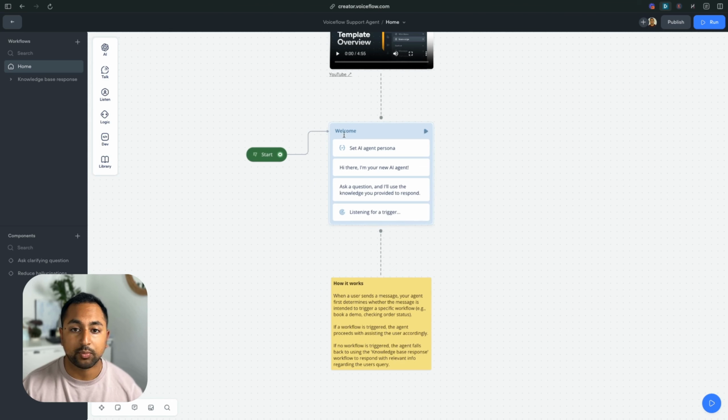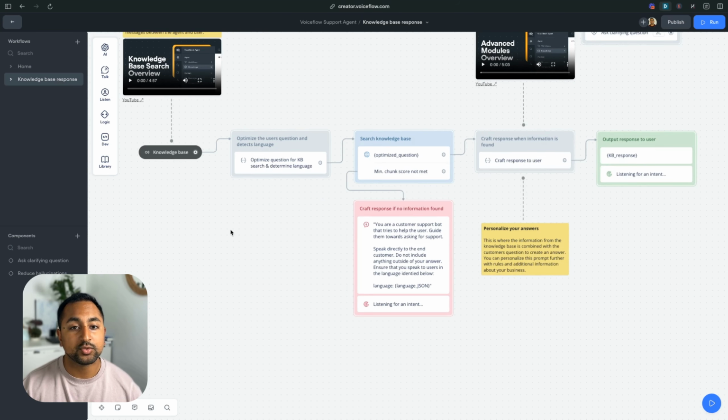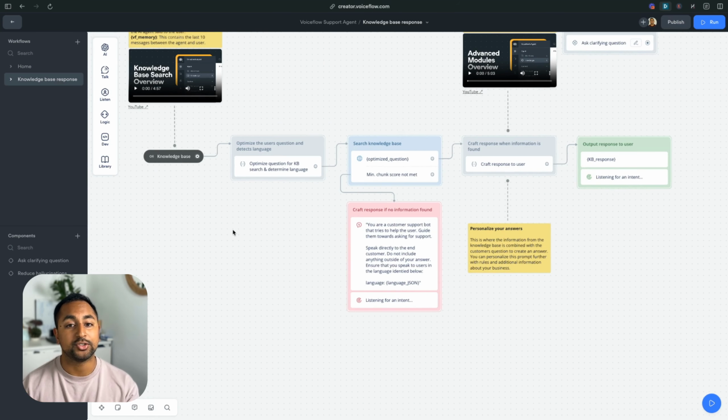So it has a start chip where it starts, and then it's just listening for a conversation. Now, when you ask a question, it's going to look and say, is there a trigger on your canvas, or is there a workflow that I should go to? If not, it's going to go to the knowledge-based response workflow. Now, this is where the magic of actually answering your question is happening.